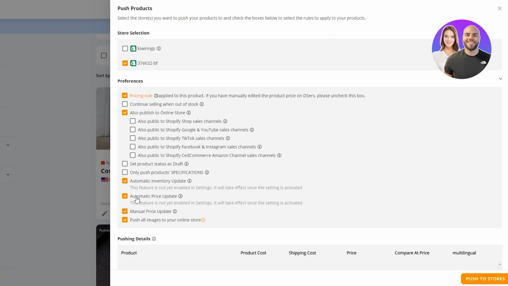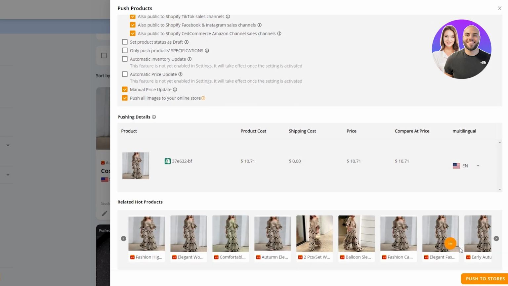This feature is not yet enabled in settings, so we'll leave it at that. And this one as well. Only push product specifications, set product status as draft. And you can select all the sales channels as well. We'll select shop channels and all of that. This is not really a sales channel, but we'll do it as well. We'll pick all of them and then we'll just simply click on push to store.